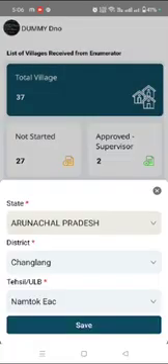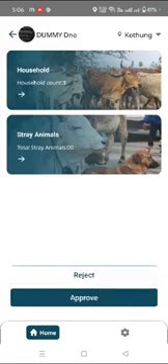We simply need to select the district, Tehsil, and click on save. Now the list is the same as we had previously. Now the data has been sorted with the approved supervisor status. Okay, now we simply need to click on the action button. I have found there are 3 households.